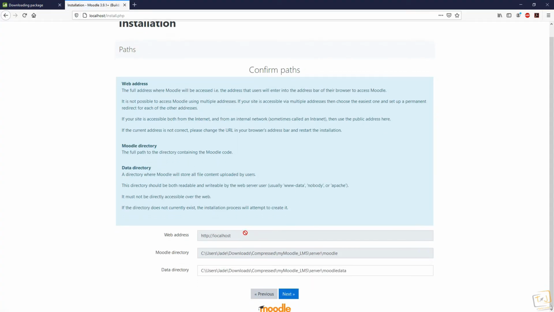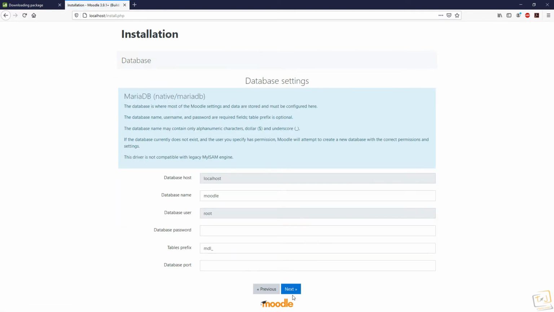This window shows our current web address and the location of our Moodle LMS. Click Next to continue. This shows default database settings. You can customize it or leave it as it is. Click Next to continue. Please wait until it saved the database settings.